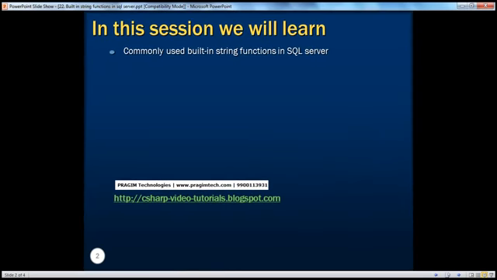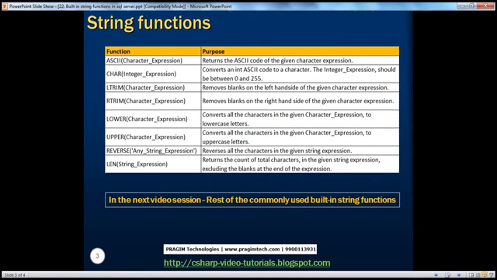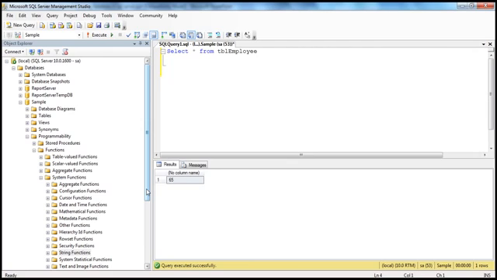In this session, we'll learn about the commonly used built-in string functions that are available in SQL Server. Functions in SQL Server are broadly divided into two categories: user-defined functions and system functions. We haven't spoken about user-defined functions. We will be talking about them in a later session. In this session, we'll talk about all the available system functions.